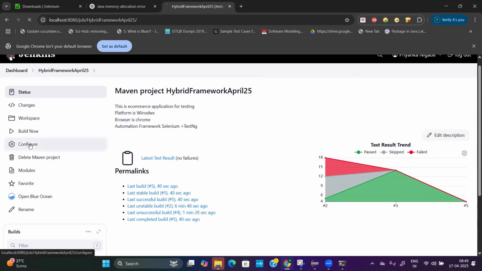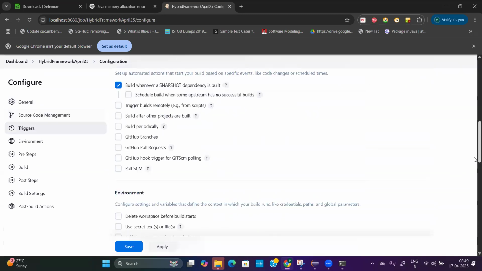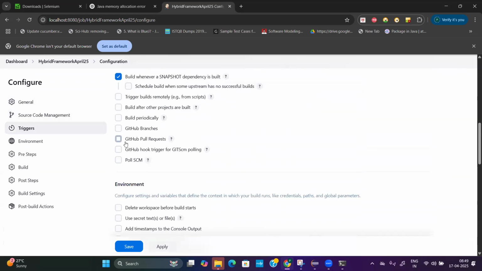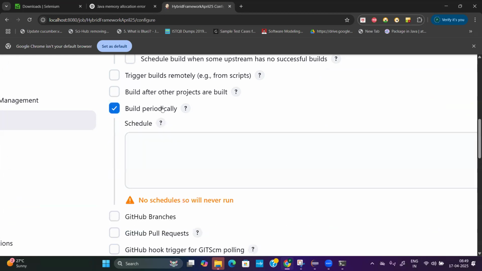If you come back to configure, you can see many trigger options available. Even though I have covered this topic, I'm repeating it again. There is a build periodically option where you can set a schedule to trigger the build, and based on that you can trigger the build. But how to set build periodically? See, when you choose build periodically, it will ask you to write your schedule. How do you know which schedule you need to pass?